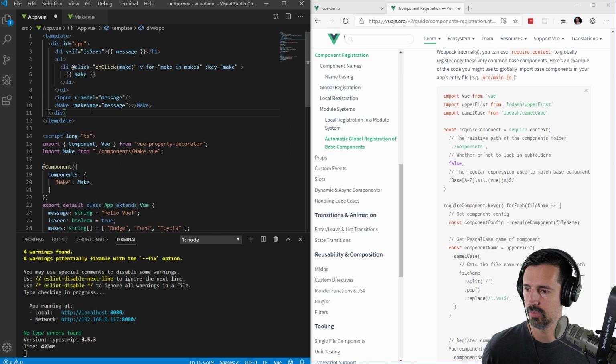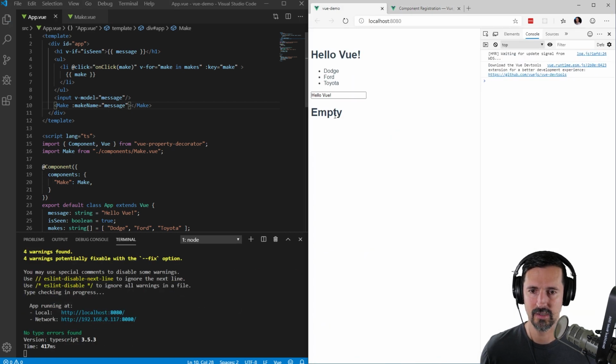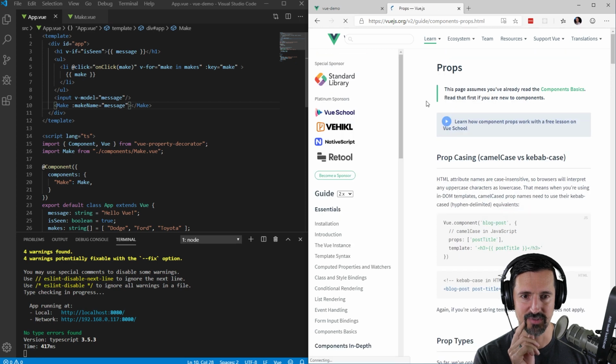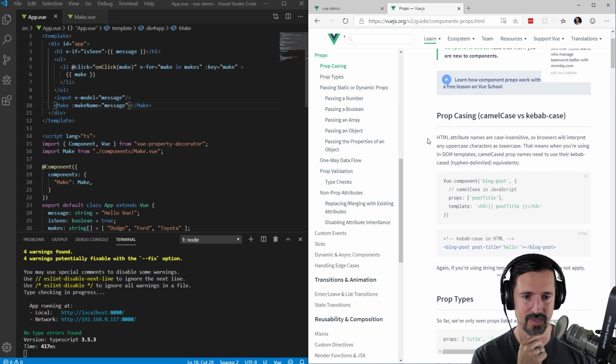Oh, you can have multiple exports in a JS file. Oh, and so you would have a default export. Gotcha. Okay, so that's empty. So that's not updating. Oh, I bet this is what I need right here. Props. Props casing, camel, kebab. Yep, got it. Kebab. Props.